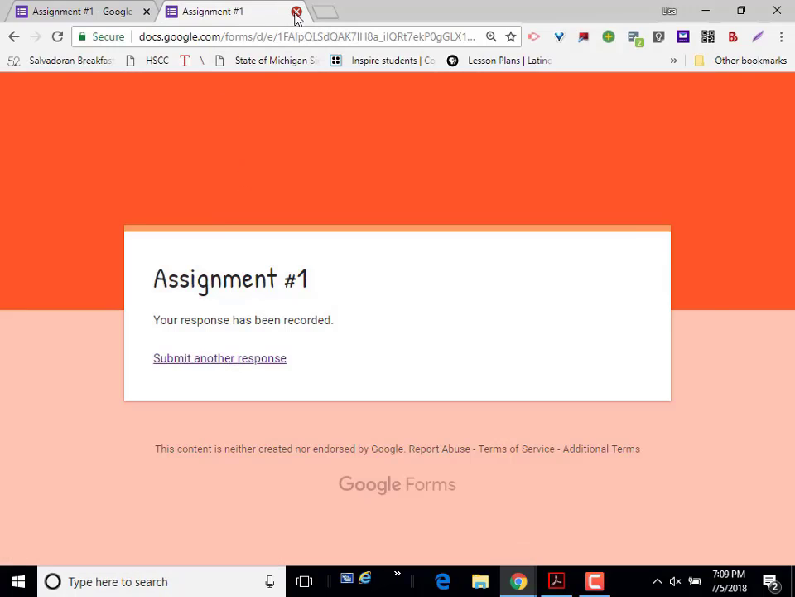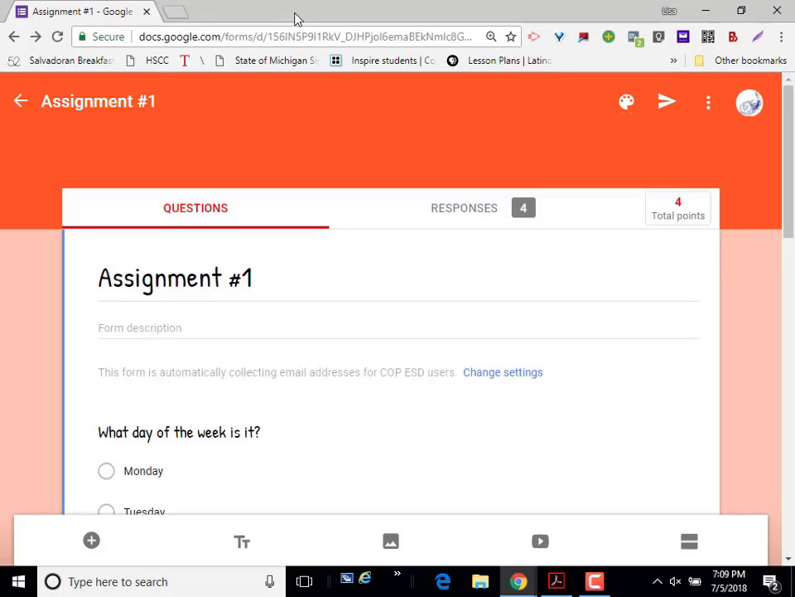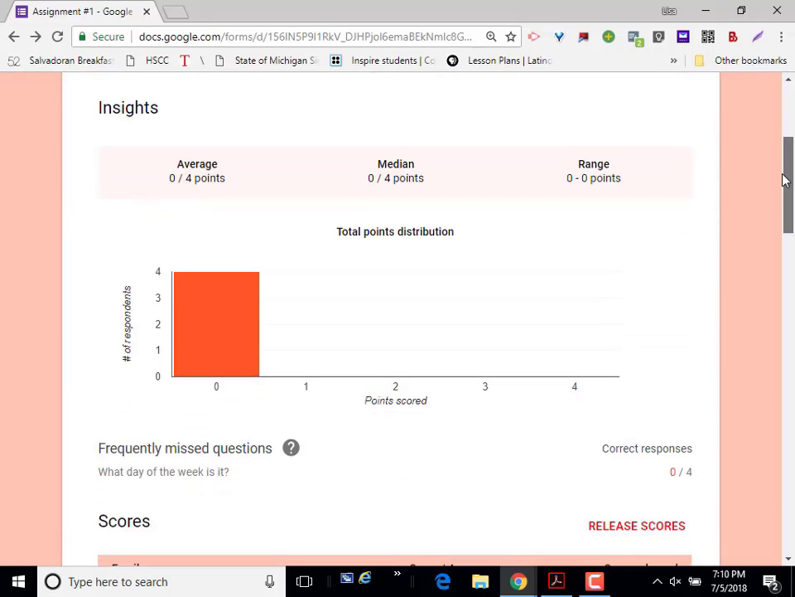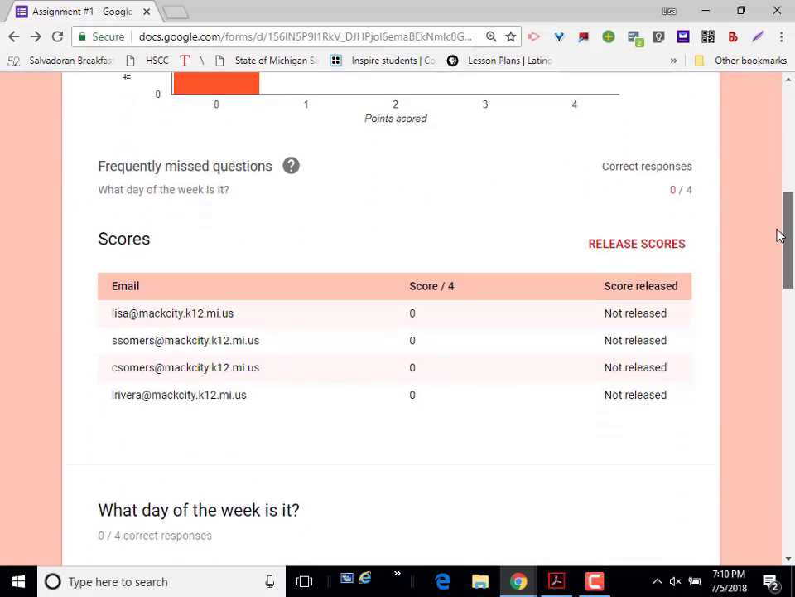Now, to look at the actual responses. When you're in the form editing mode, as you see on the screen, we've been dealing with questions, but at the top you'll see a tab that has responses, and it will indicate how many responses there are. So we can view our responses through Google Forms. I'm going to click on that, and you can look at it in three different ways. The first is as a summary. And if you do that, it will just take it and turn it into charts and graphs.